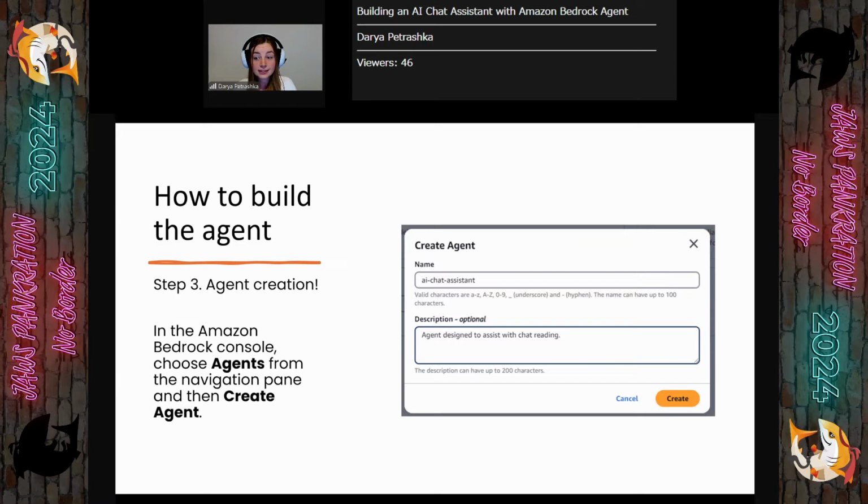Now we can start building the agent itself. First, we're going to walk into the Amazon Bedrock console. Then we need to choose agents from the navigation pane and then hit Create Agent. All we need at this step is to provide an agent name and optionally some description.